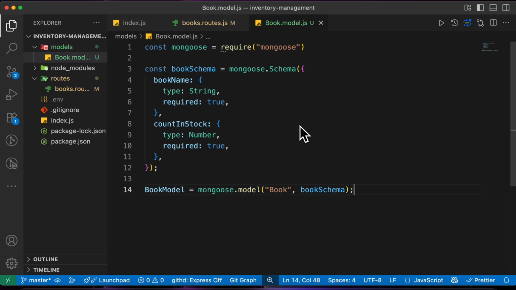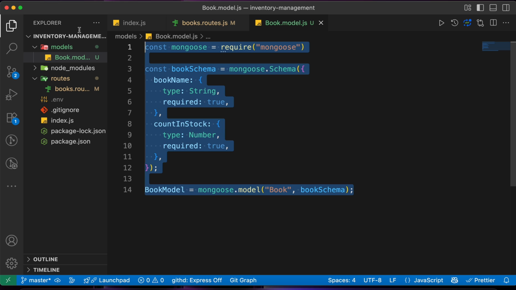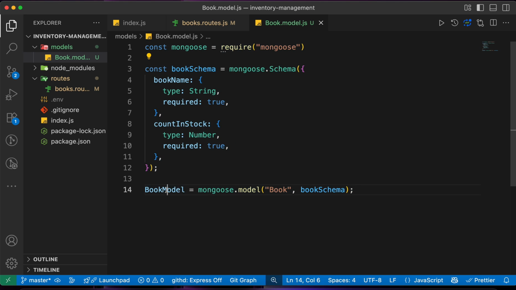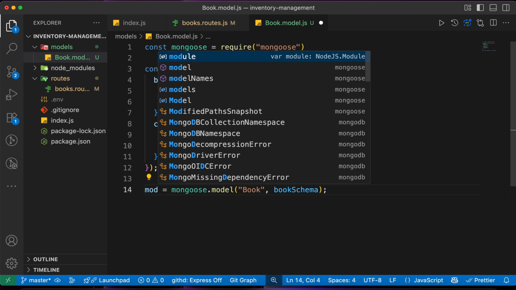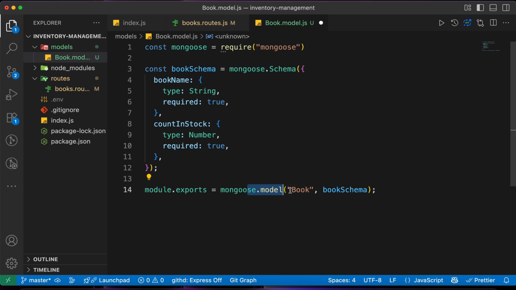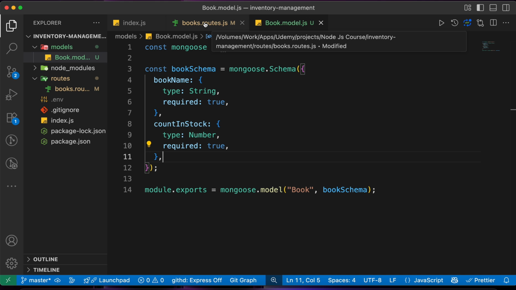Now we are done with our pack model, but to use this code inside other JavaScript files, we need to export it. So we're just going to add module.exports equals mongoose.model, like this. Now let's press save and go import it here inside the pack route.